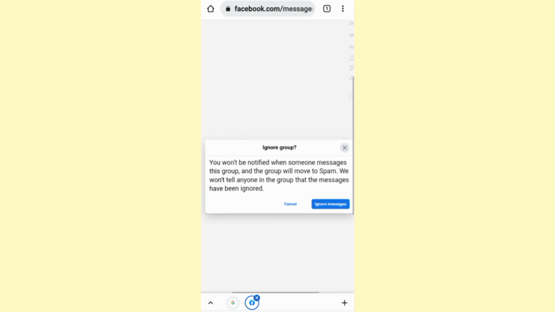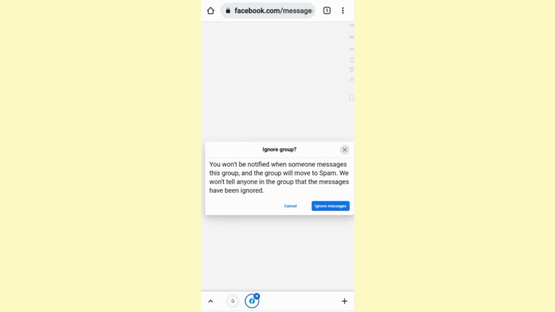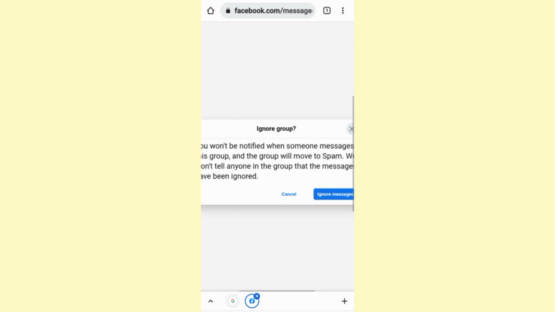As you can see, it tells you that you won't be notified when someone messages this group, and this group will move to spam, and they won't tell anyone in the group that the messages have been ignored. So this basically works the same way as the restriction. That's why I said I believe it was only the name of the feature that was changed, and this ignoring feature is the same as the restriction feature. I don't know about that, I just said I think so.